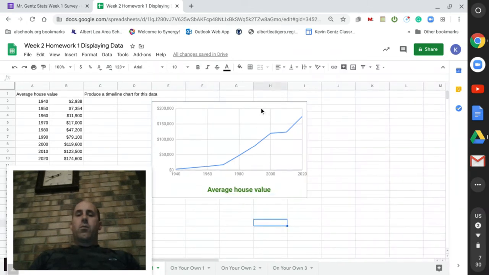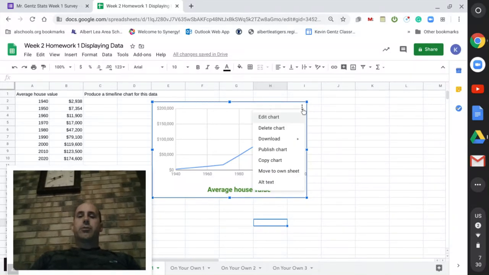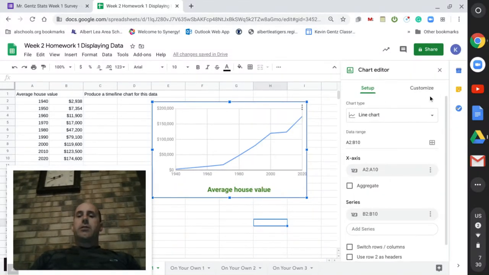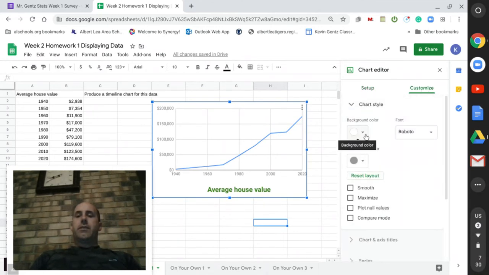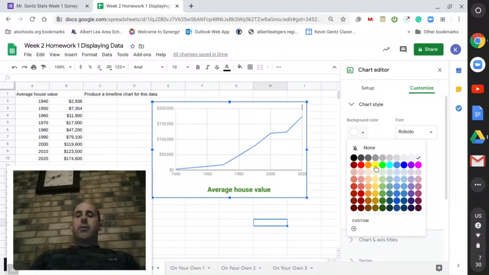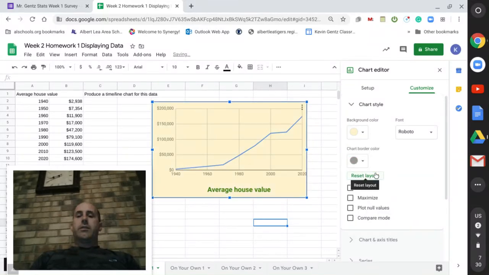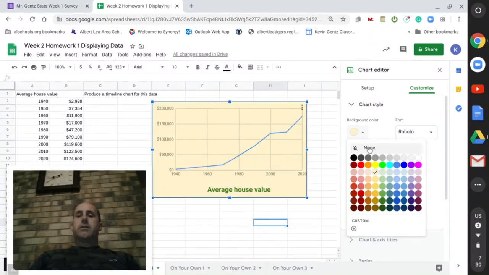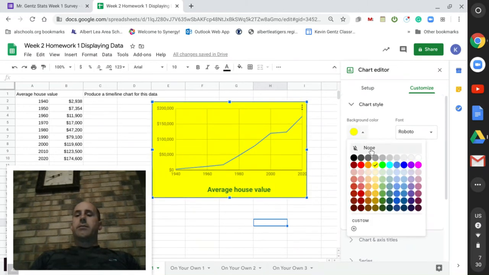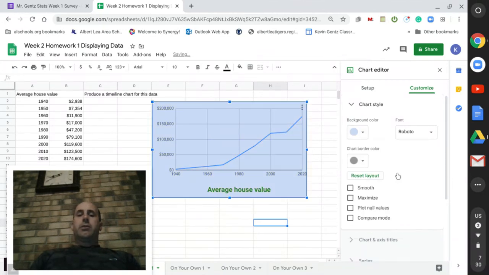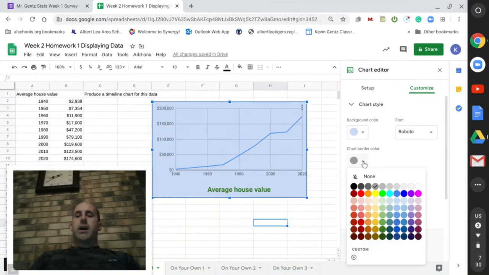Within this graph, if you ever want to customize anything, I'm going to show you a couple cool options I'd like you to try out. Edit the chart, and as you go into customize, you can choose chart style, and sure enough, your background color. I'm going to do a very light yellow on this one. Now I got Green Bay colors. I don't like that. That was a bad idea. What was I thinking? We'll choose a light blue. We all like light blue. There we go. Very appeasing to the eye.